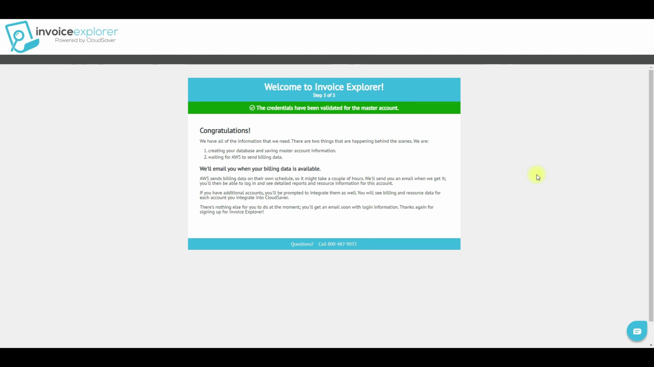Now we have to wait for AWS to compile and send over the billing and environmental data. Unfortunately, this can take several hours. We'll send you an email as soon as the data is available. When you get the email, you'll be able to log in to see detailed reports and resource information for this account. If you have additional accounts, you'll have the opportunity to integrate them as well.